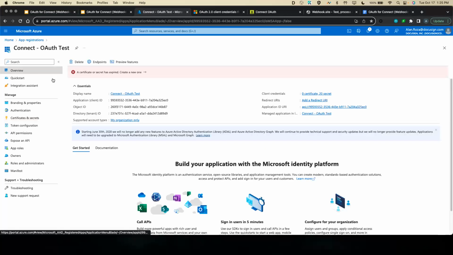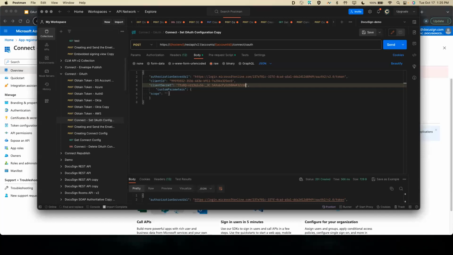So I know in the overview, here's my application ID URI. I would take that and then we'll copy that out. And so I know that needs to be a scope for Azure. And then I have my .default at the end. So I have my credentials ready.